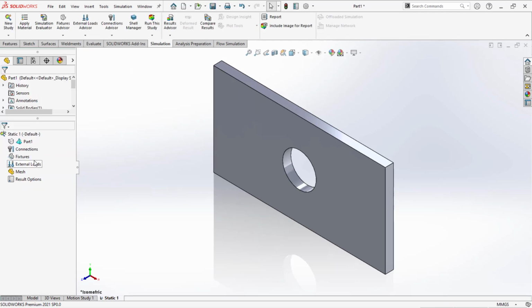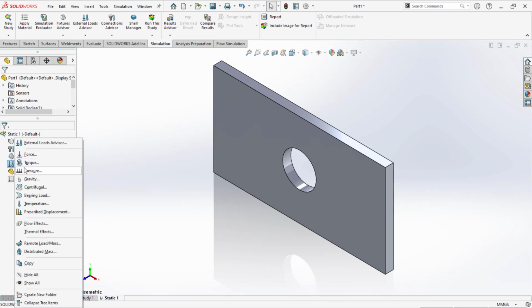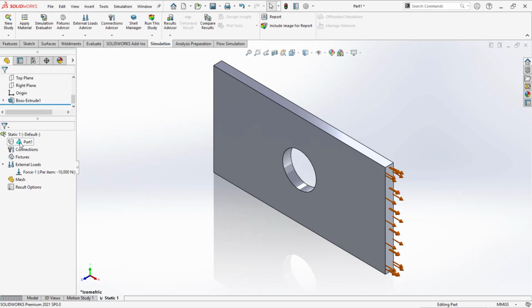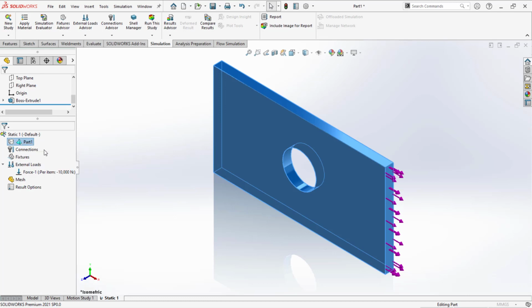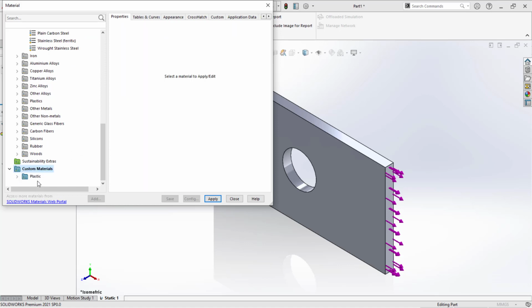It's just a static one. I'll apply the force on this face, a force of 10,000 Newton. I'll reverse the direction, and then you can apply the material. For the static analysis, the main things you need are the density, Young's modulus, and the Poisson's ratio, which is more than enough to deal with a static analysis.